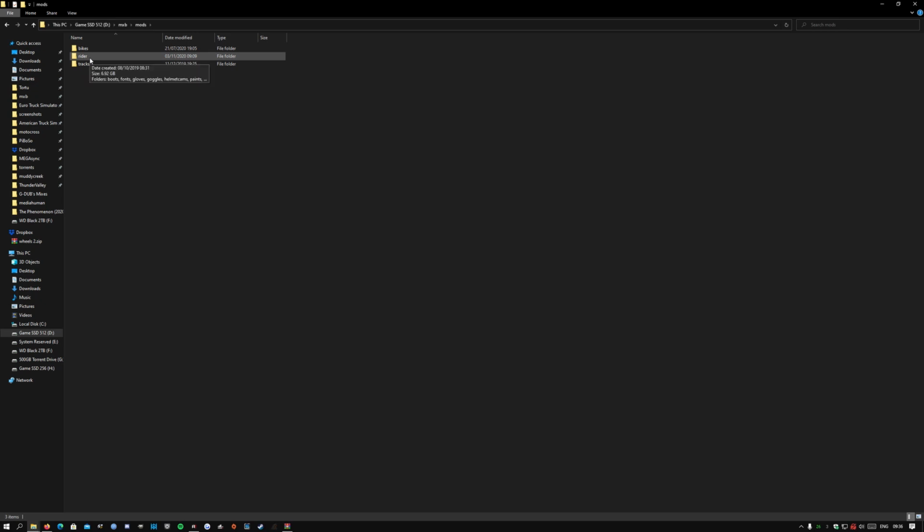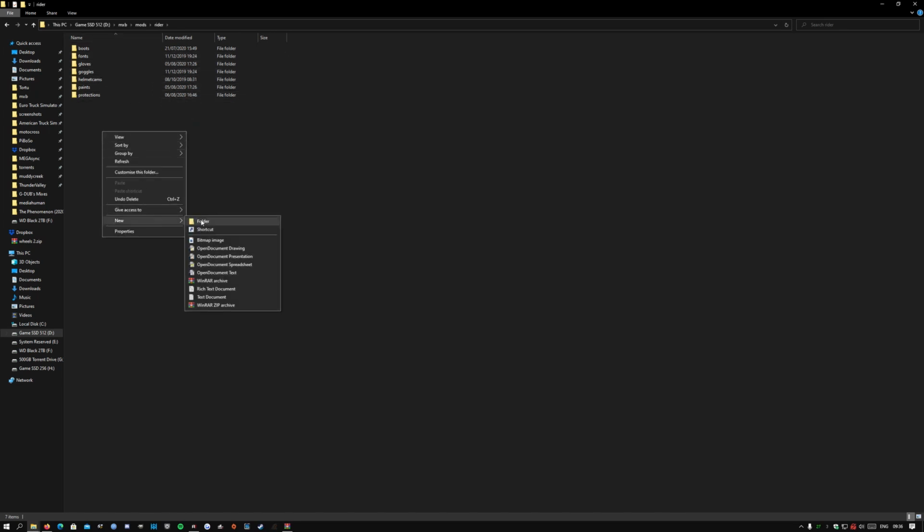and we want to look for rider. If we haven't got a rider, we just right click and we will create a new folder and call it rider, but we've already got that. Inside this rider folder, as you can see, there's several other folders which link to boots, gloves, fonts, etc. And we want helmets. So obviously, as you can see, there is no helmets because I've actually removed it. So we're going to create one called helmets.